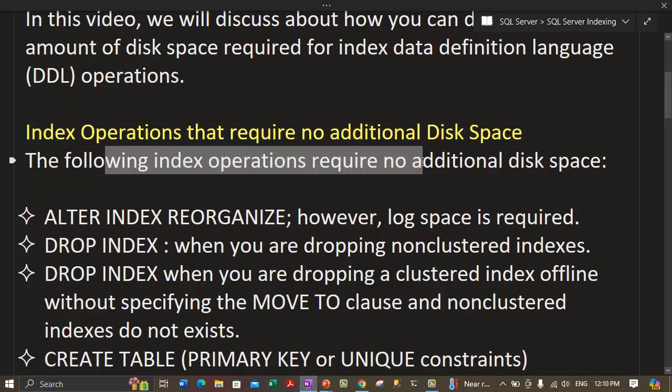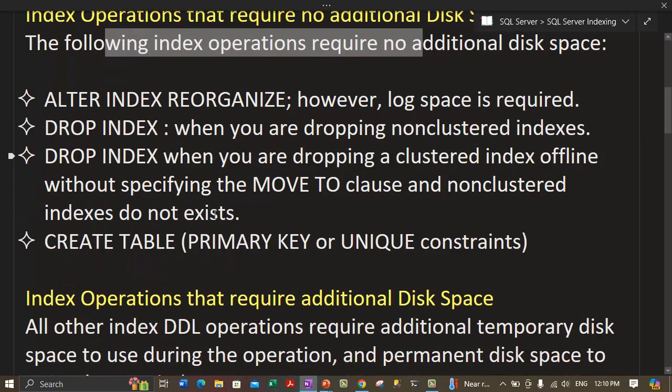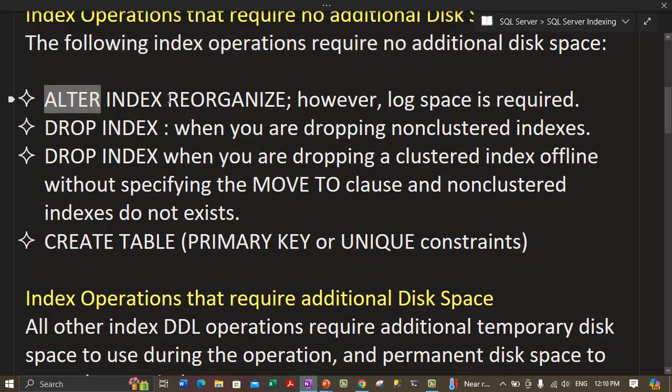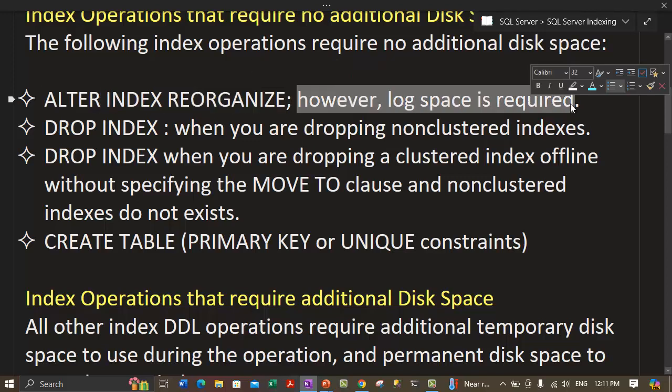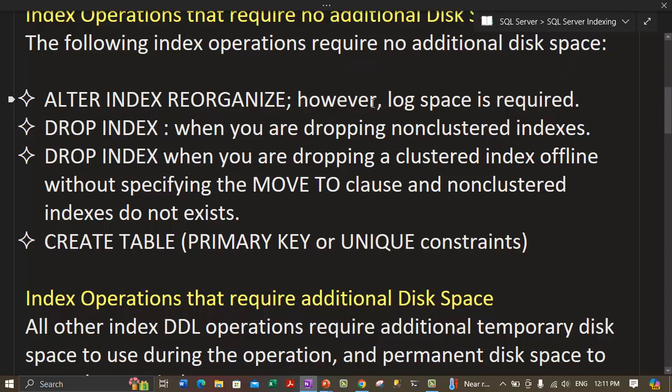So following are the index operations for which we don't require any additional disk space. So what are these operations? If we perform any alter index reorganize operation, this does not require any disk space. However, log space is required. So disk space in a primary database file group is not required, but in the log file, the disk space is required.